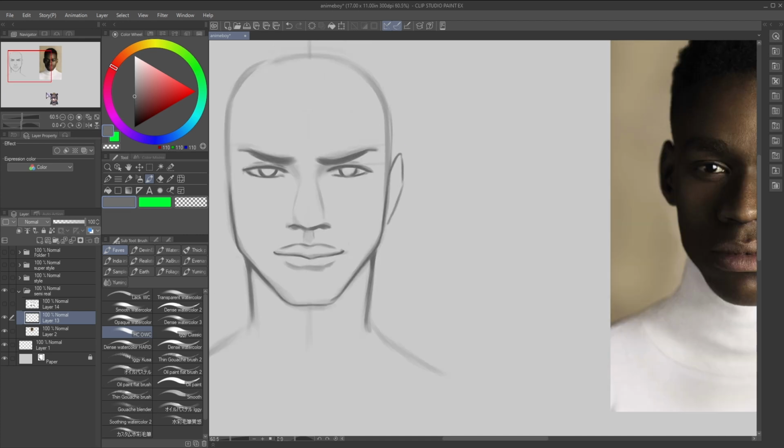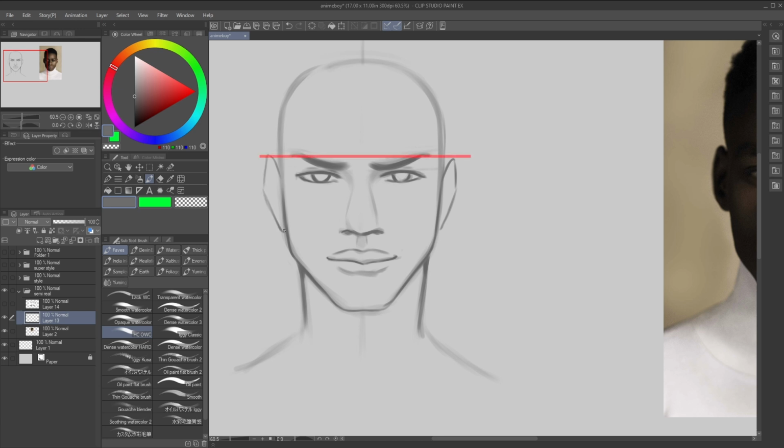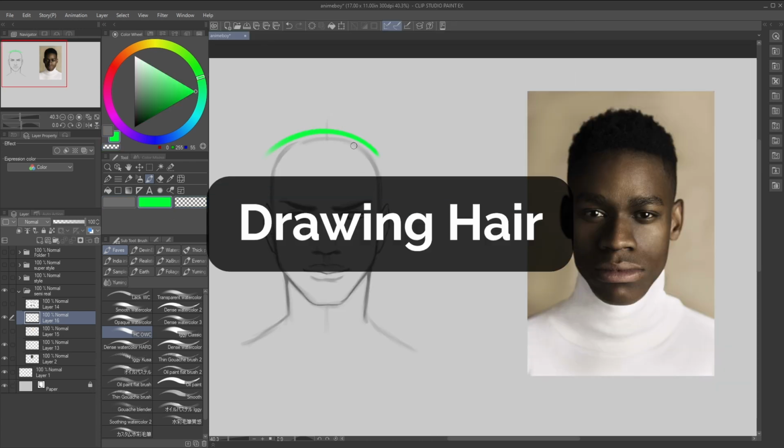The way I like to draw my ears is the top of the ear lines up with the eyebrows. The earlobe lines up with the tip of the nose. Now to come up with a hairstyle.